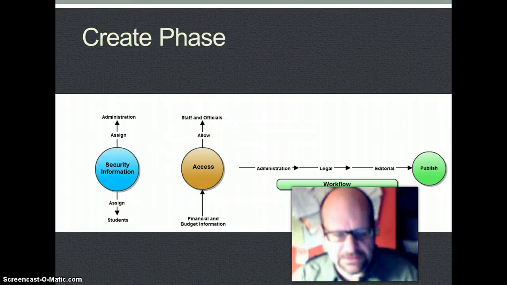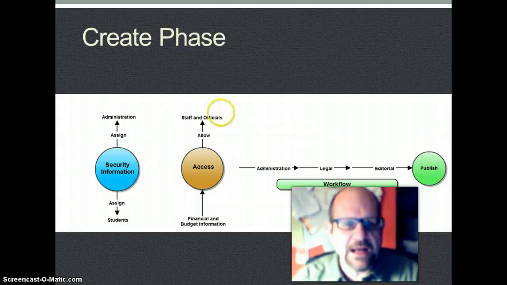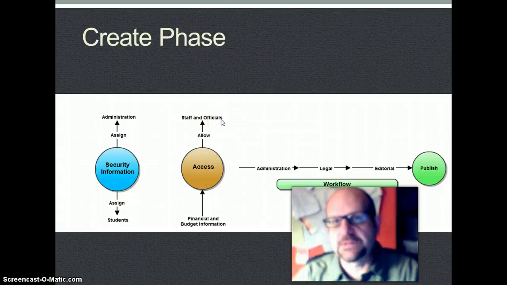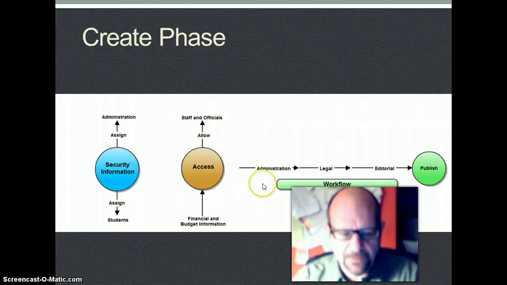Access is closely related. This involves making content visible only to the users that it actually relates to. In this particular example, financial and budget information, you might want to only allow access to staff and officials because of the sensitive nature of this information.